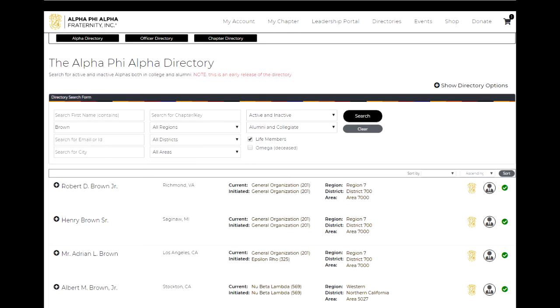Next, we search the directory for all life members with the last name Brown. Let me add that the response time for the search is very fast, unlike anything we've had before. For all life members to be shown, you remove the last name, leaving the life member option checked, and click search again.